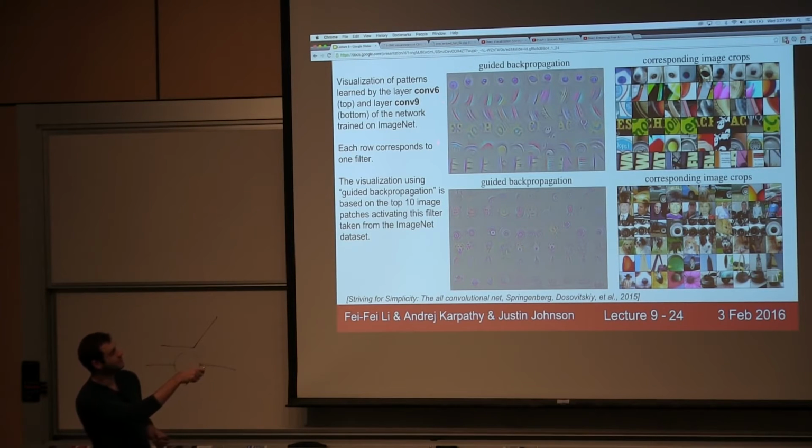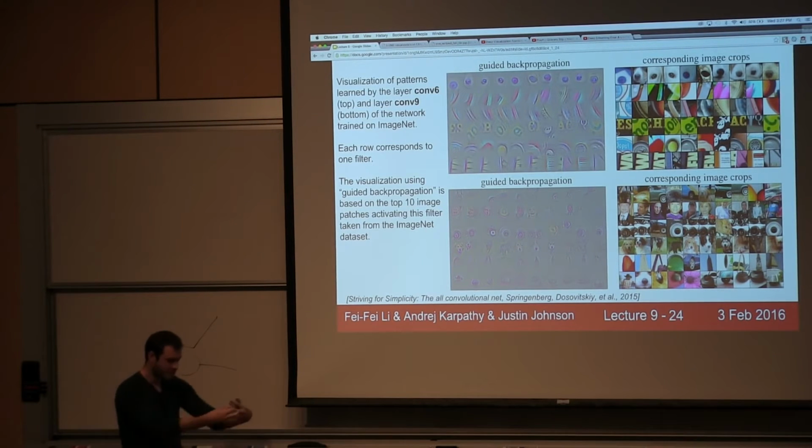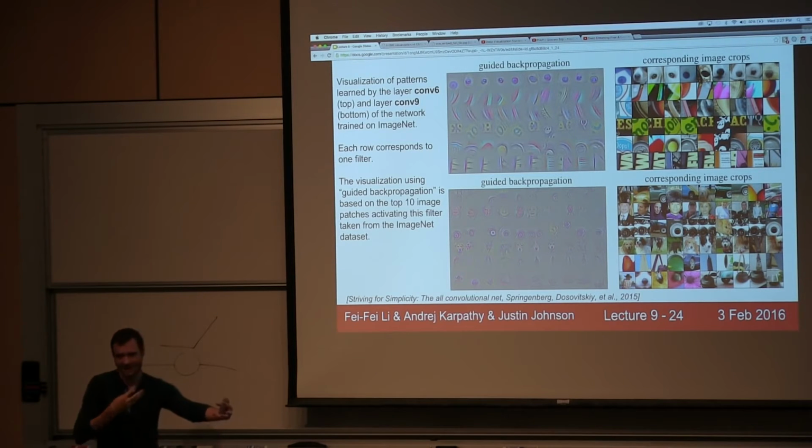And so these are the kinds of visualizations you can get for different neurons. Every row here is a neuron, and I think this is conv6 and conv9 respectively. We forwarded some image through, we found that this neuron activates, and then we did this backward pass, but this hacked up backward pass using the hacked up ReLU neuron. And these are the kinds of visualizations you obtain.